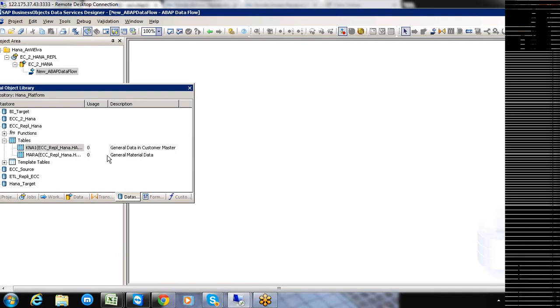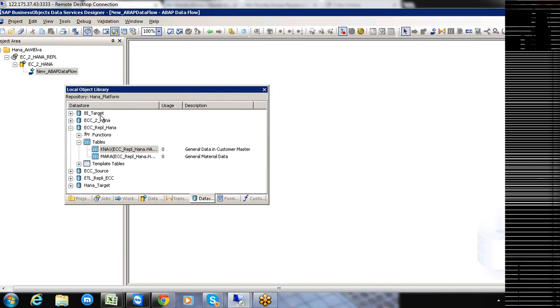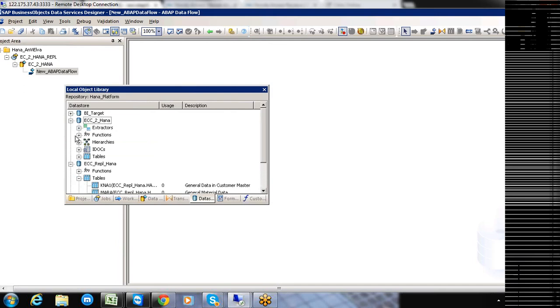Non-SAP stores. Not this one, sorry. Maybe it's non-SAP ECC store to HANA. It's ECC to HANA, I think. Okay.